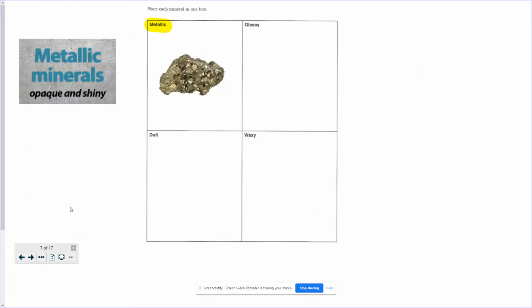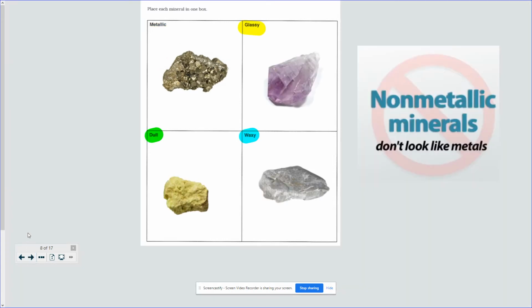Okay, so metallic minerals look like metal. In your book, you should have this little four-way division of luster. And again, we have the other ones, non-metallic, which means they don't look like metal.